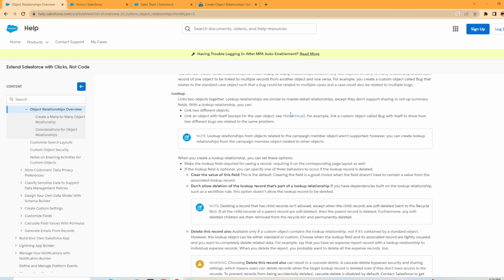But with a lookup relationship, you can link two different objects, or link an object with itself, except for the user object, because it's a hierarchy type relationship. For example, you can link a custom object called bug with itself to show how two different bugs are related to the same problem. Now it has a little note here: lookup relationships from objects related to campaign member object aren't supported. However, you can create lookup relationships from the campaign member object related to other objects.